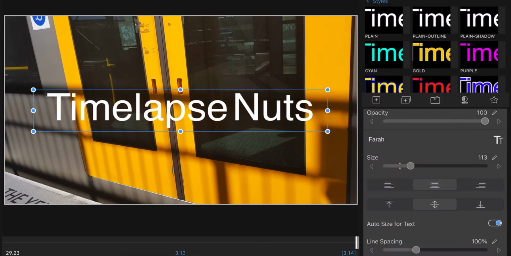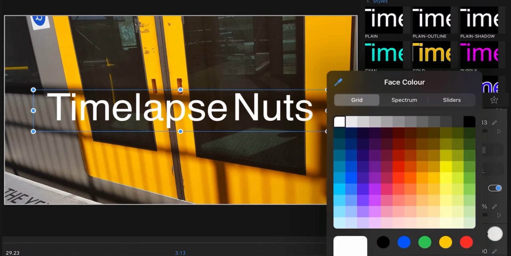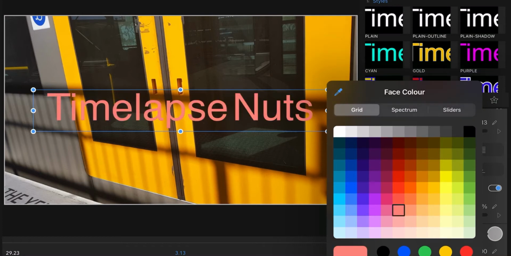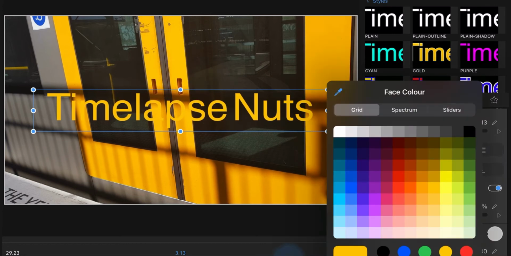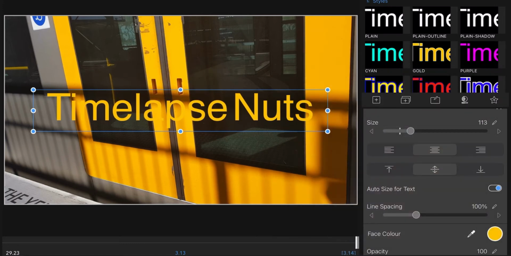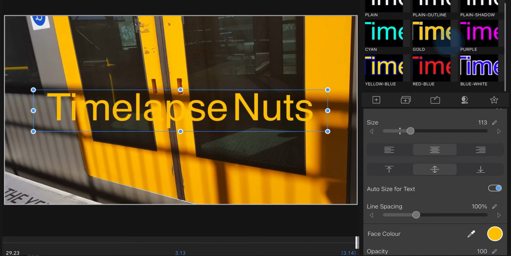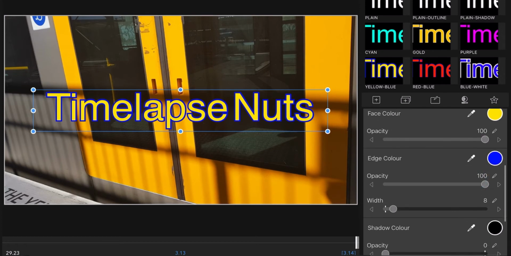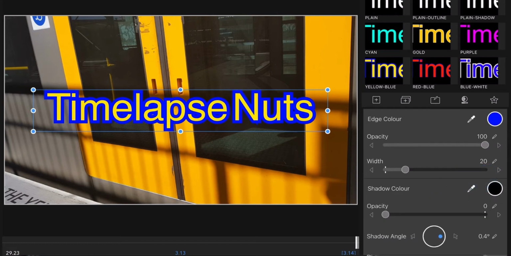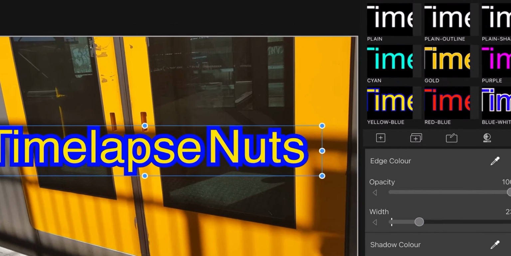Let's do that again. Color, face color. Tap on that, and you can use any color you want here, or you use the eyedropper. Boom, use that color. Or you use one of the presets up here, the styles up here. So I use this yellow and blue. That will do. Change the width a little bit, color, shadow. That will do me. And when you're done, just click out.